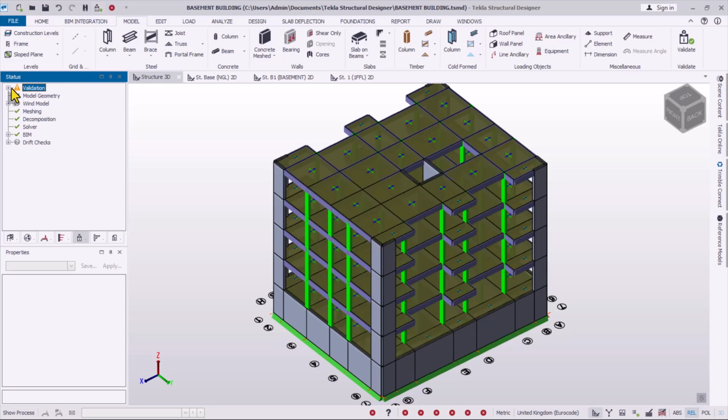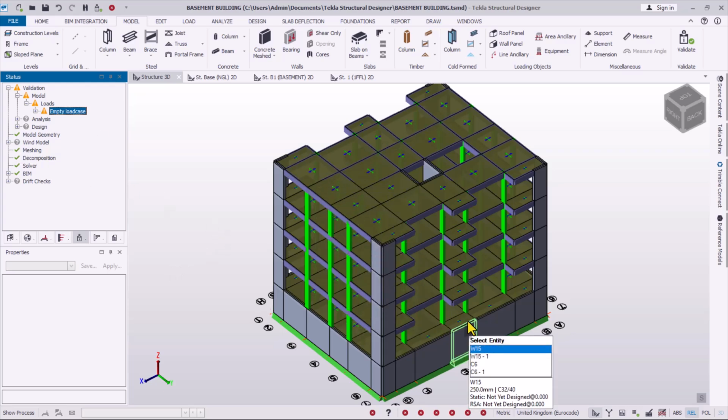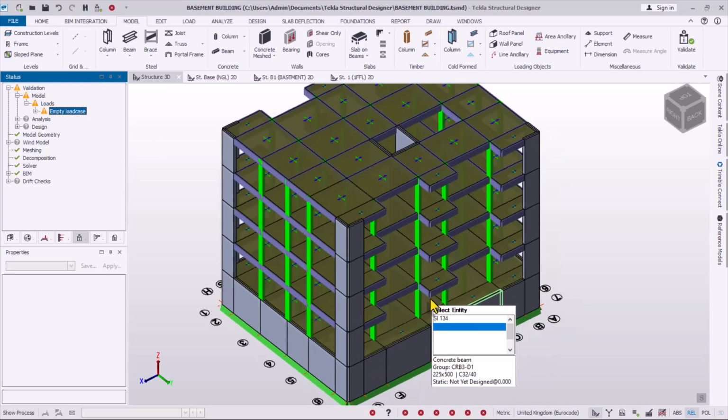So under validate, you can see some warning sign right here. Expand it to know what the warning is. You can see over here, it is loads, empty cases. All right, so we wouldn't have load yet. That is what we're about to do. That is why you are seeing it telling you that you have not loaded the structure.